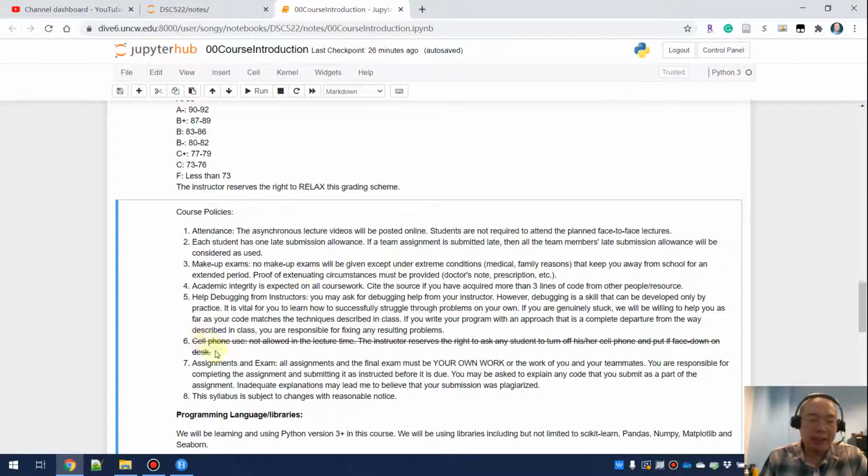Okay, and number six, I have struck through that because I am not worrying about using cell phones in class this semester. For the assignments and the exam, all the assignments and the exam should be your own work, or the work from you and your teammate if you are submitting together. Okay, and this syllabus is subject to changes with reasonable notice. For example, say 2 weeks later, all of a sudden I announce that, hey class, after the second dose of the COVID vaccine I'm very sick, so I have to change my teaching plan a little bit.